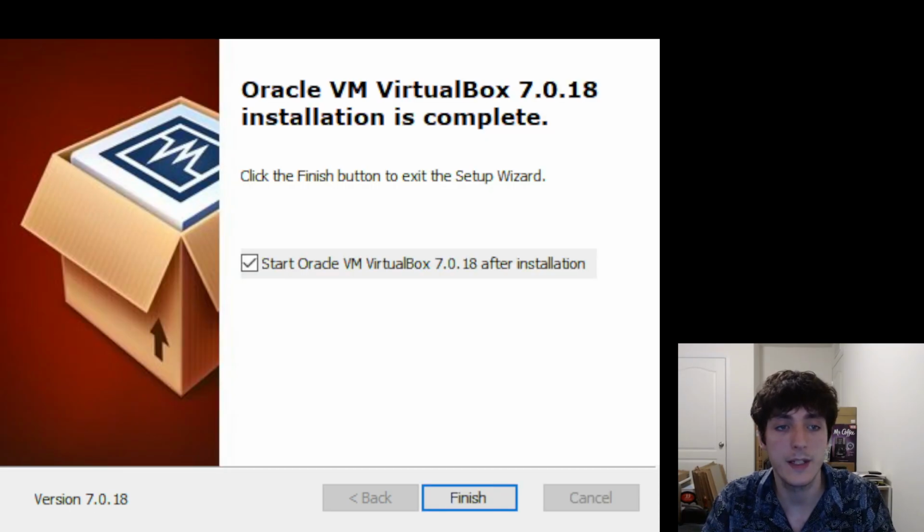Alrighty, it was relatively quick. As you can see, it says click the finish button to exit, and it's going to start VirtualBox for us once we hit finish. So I'm going to go ahead and hit finish, and then once it pulls it up, I'm going to continue the clip.